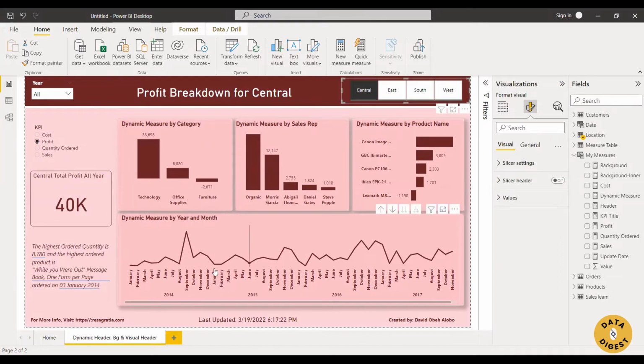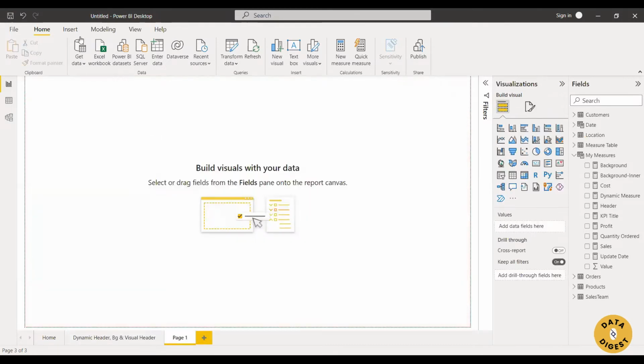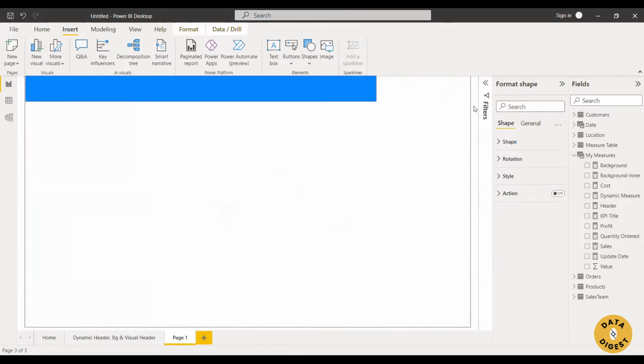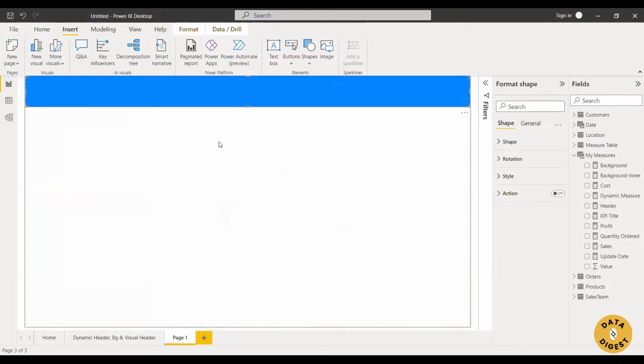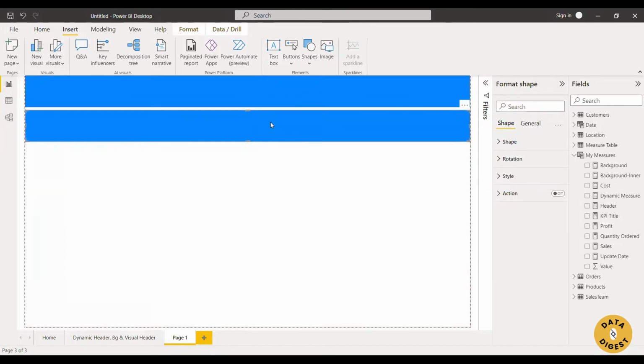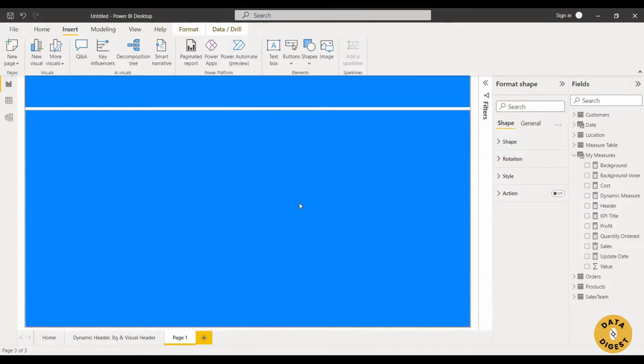So let's start. Let me start. Okay, so the first thing to do is to insert a shape. So when we insert a shape, this will form the background of my menu. Then I will copy it, Ctrl-C, Ctrl-V. I'll drag it down. Right, so this will form our background, right?